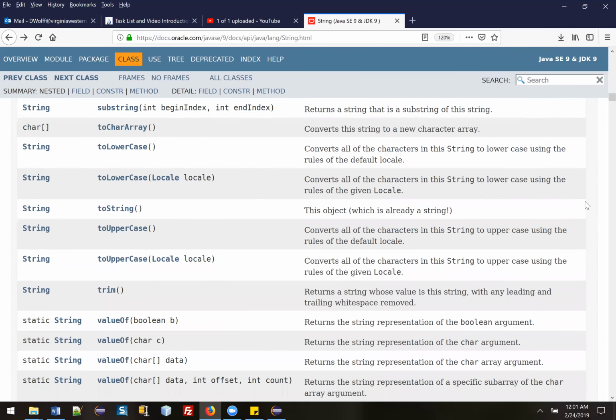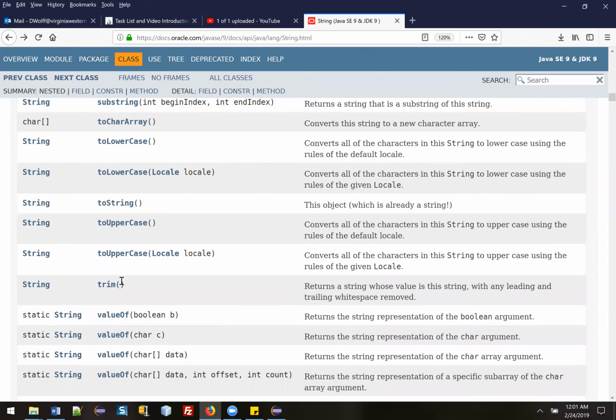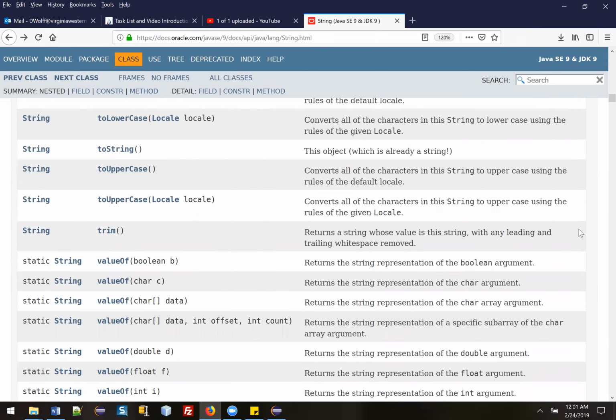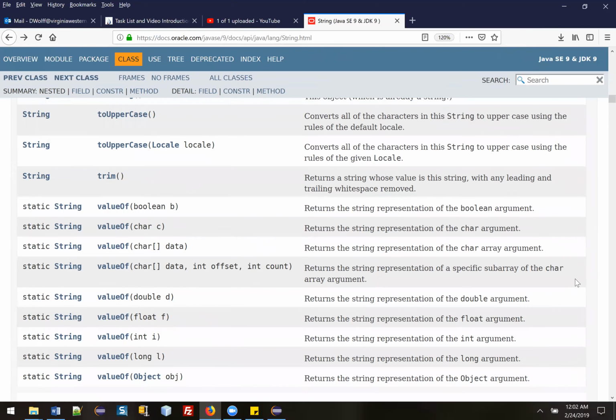Okay, when you actually go through, I can trim it, which means I can get rid of all the extra stuff in the front and the back, any leading and any trailing white spaces removed. This is awesome. And so knowing all these are available to me, the question becomes, how do I go through and use them, especially in Eclipse?